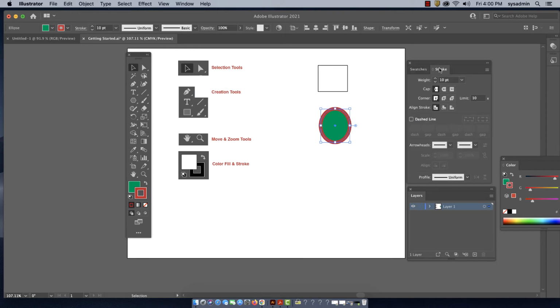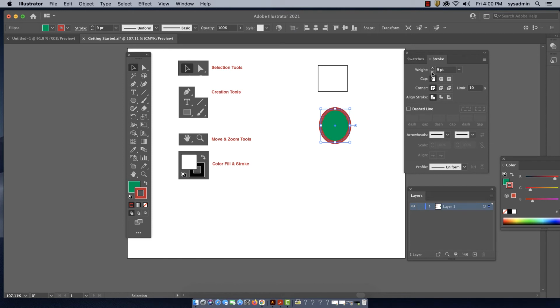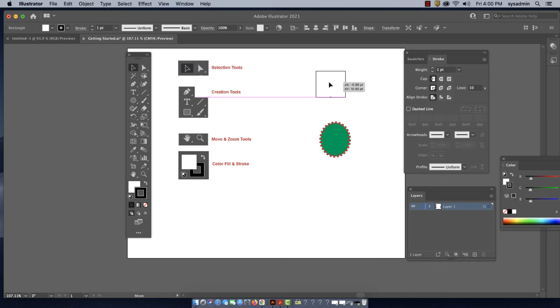I also like to work with my stroke menu from my window here. Window, Stroke, right? And that way I can customize it, and there's also a few fun things like dashed line, and depending on what your space is, it creates a specific kind of dotted line. So your stroke is kind of a fun thing to play with. There we go.